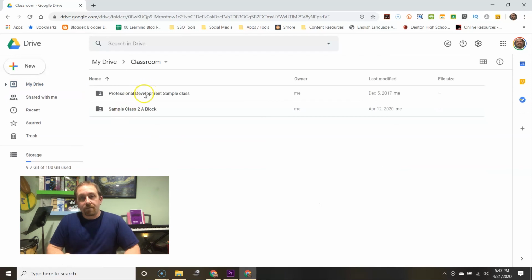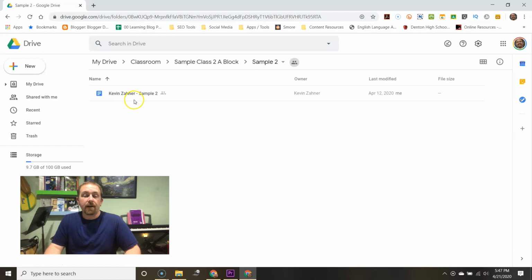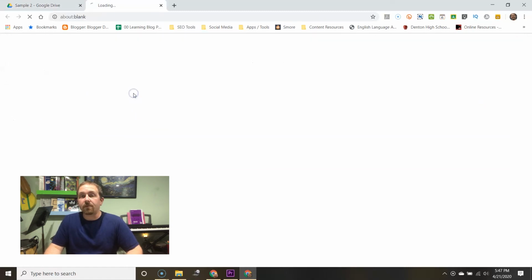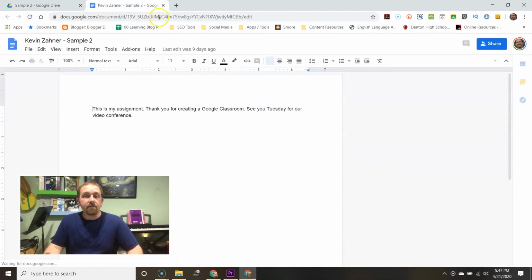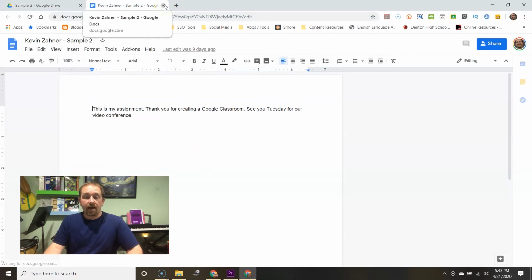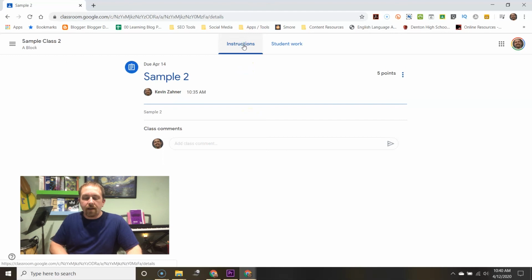Basically, every assignment that you assign in Classroom through the assignment tool makes a folder in Google Drive. So you could go to Google Drive, find Classroom, find the class within that folder, and then find the assignment within that class folder, and you'll see all your students' work there. But you don't need to do that. You can access everything you need to access through Classroom on the front end. But if you're just curious about what those folders are all about, that's what they are. So if you look at the top tabs, you have instructions and student work.